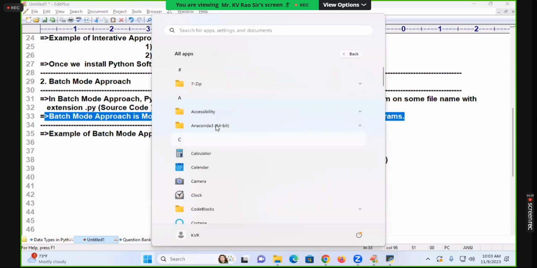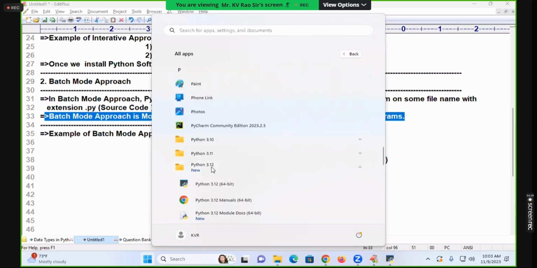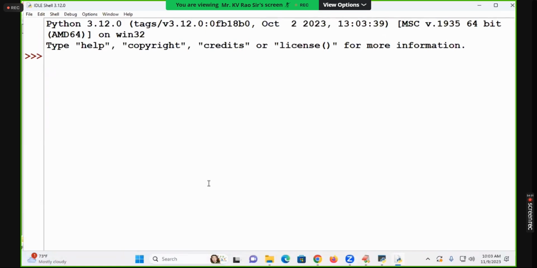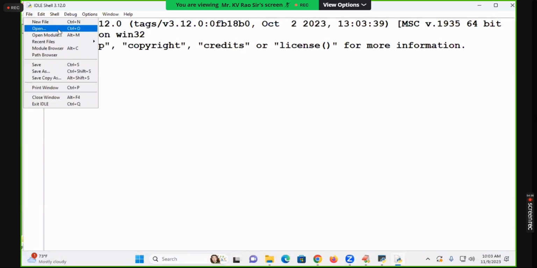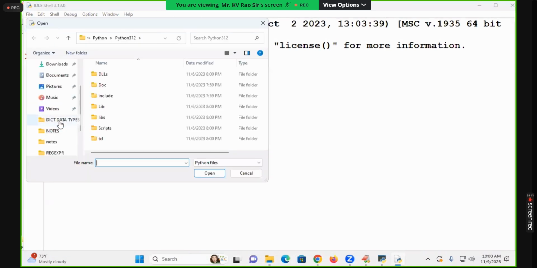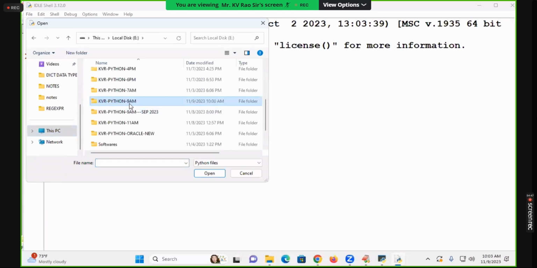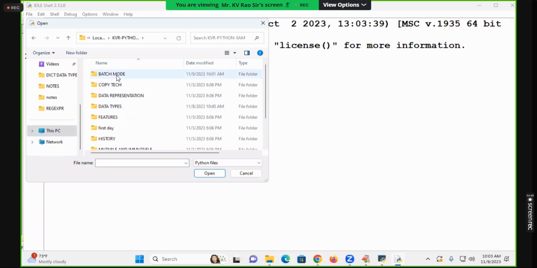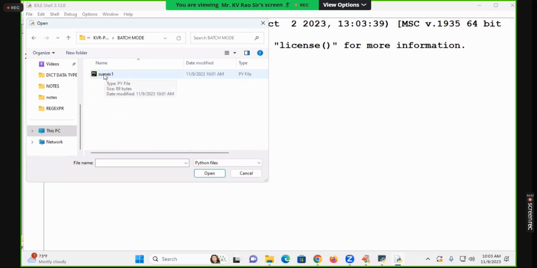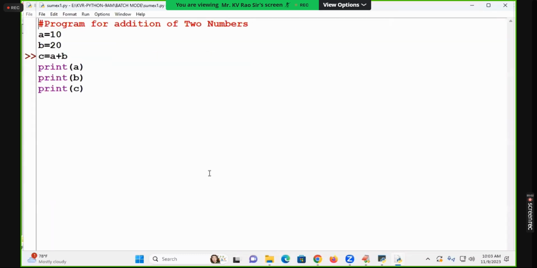Come on now, once again, how to go to IDLE? Go to Python, here, IDLE. Okay, I want to open my previous program. File, open, Control O, open. Where did I save it? This PC, 9 a.m., batch mode. My program is ready. What is this file name? The py file. Select that, double click on that, or single click and say open. Is my program opened or not?